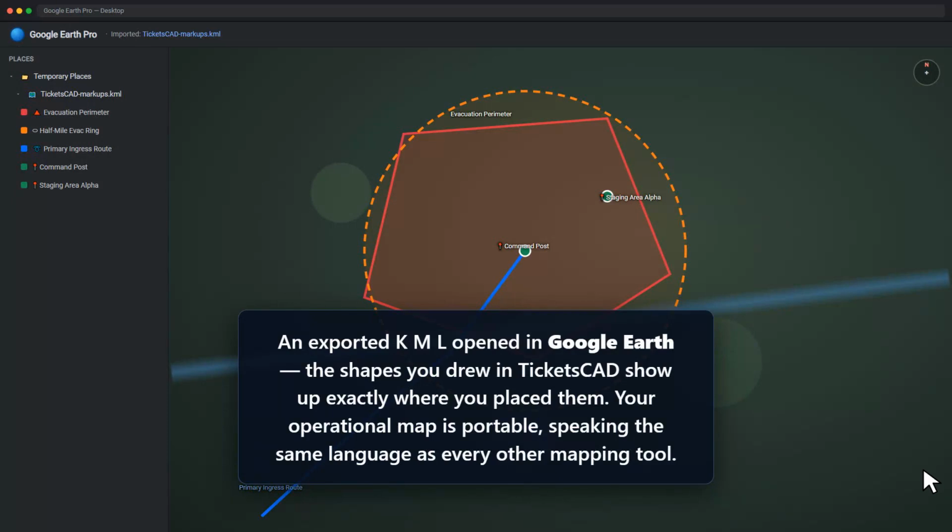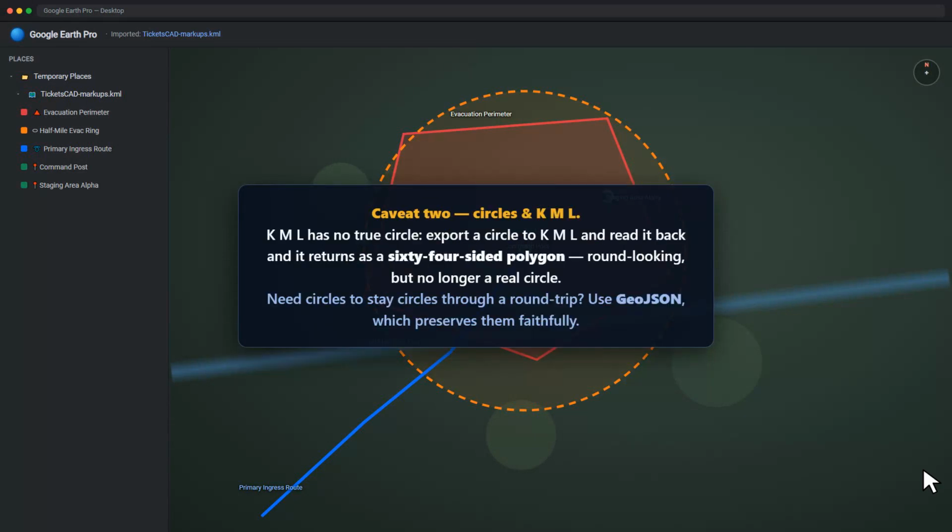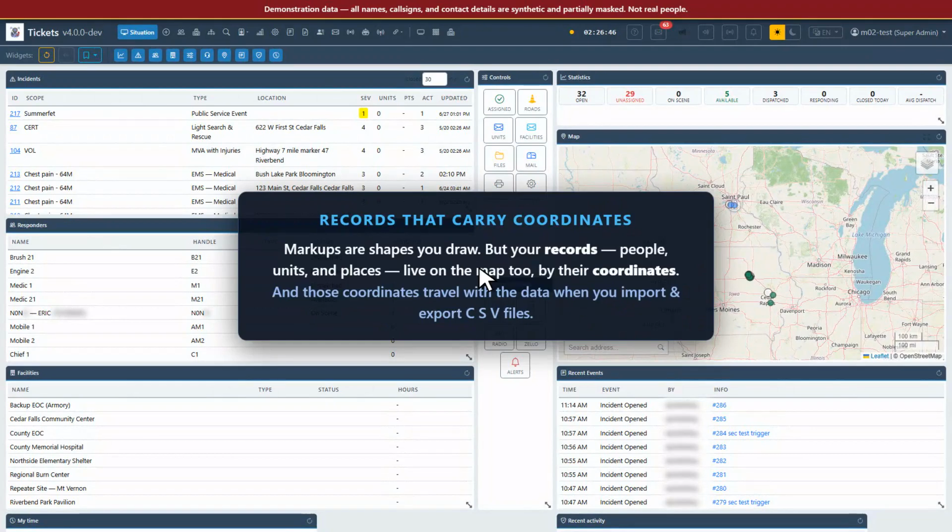Two caveats on these formats, so nothing surprises you. First, GPX is export only. You can save your markups out to a GPX file for a handheld GPS unit perhaps, but TicketsCAD does not read GPX back in. For import, stick with GeoJSON, KML, or KMZ. Second, circles and KML. The KML format has no true circle, so when you export a circle to KML and read it back, it comes in as a 64-sided polygon, a many-sided shape that looks round but is not a real circle anymore. If you need circles to stay perfect circles through an export and import, use GeoJSON, which preserves them faithfully.